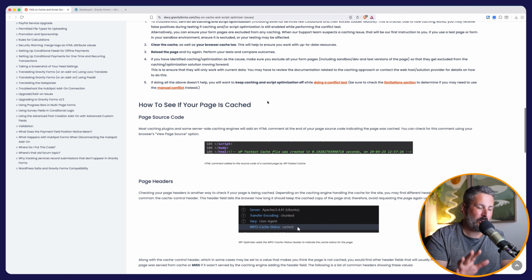I won't read the whole article, but I will show you at least a couple of bits here that might make your troubleshooting a little bit easier. And if you're a Gravity Forms customer, feel free to file a support ticket with all the necessary information. We can help you get headed in the right direction.